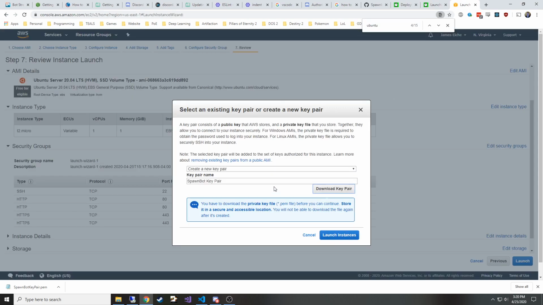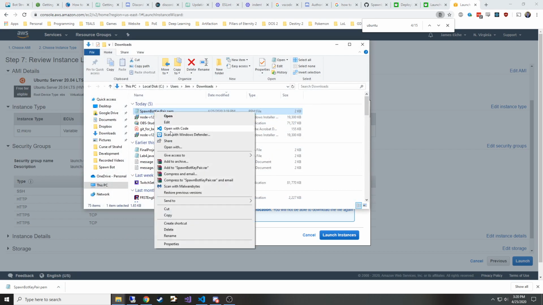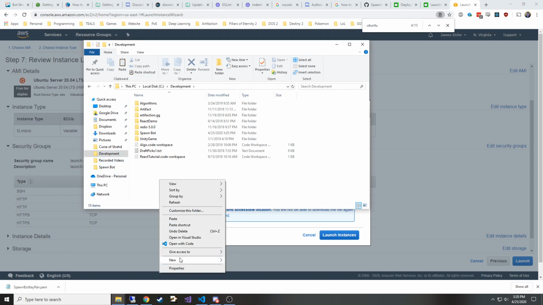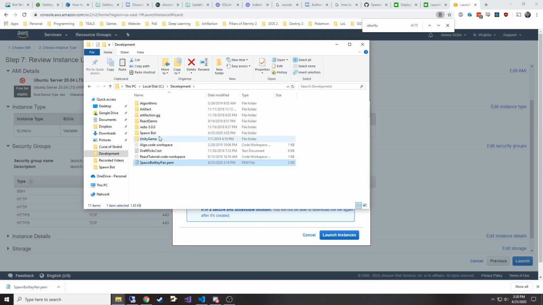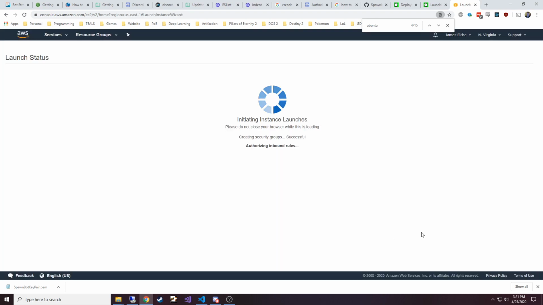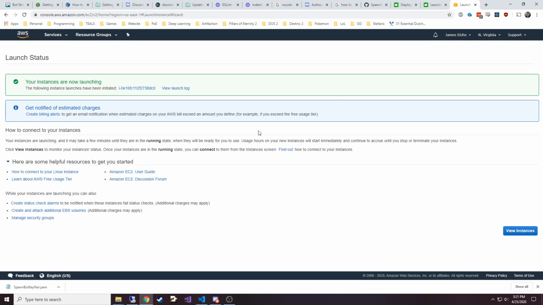And great. And this is fine. We're going to move this, just for now, into the development folder. I'm not going to put it in the same folder as here, and I'm not going to put it in my project directory, just because I don't want it to. Yeah, they're launching. That's fine. View instances.